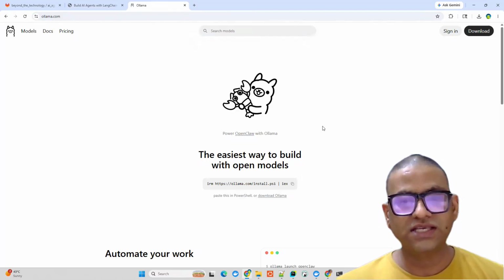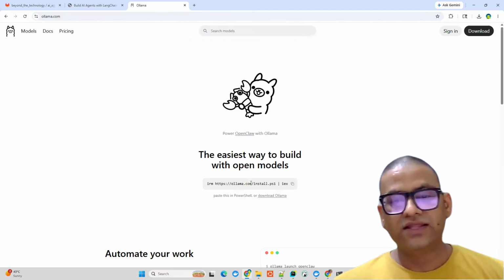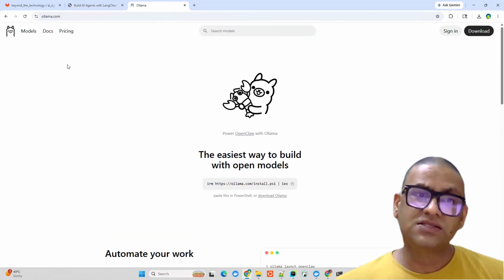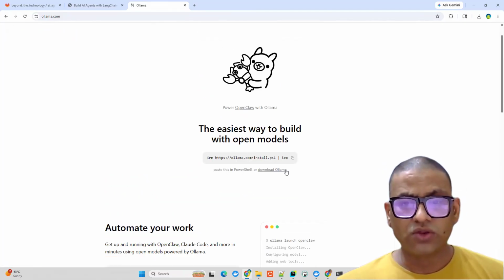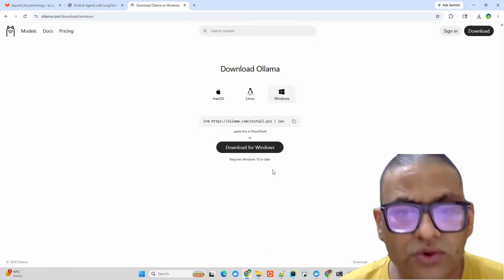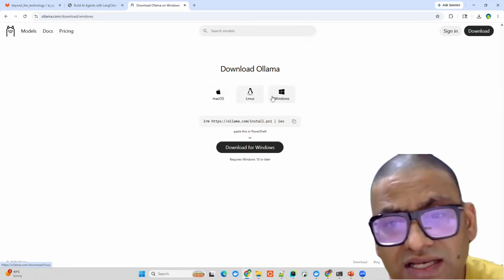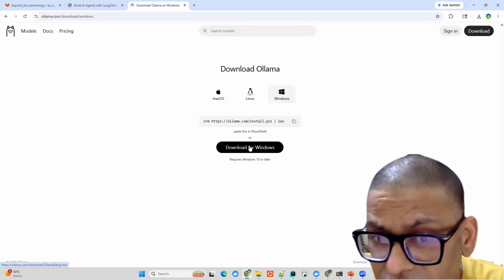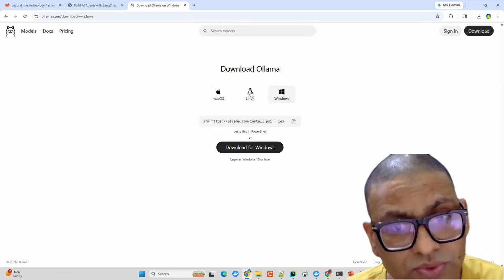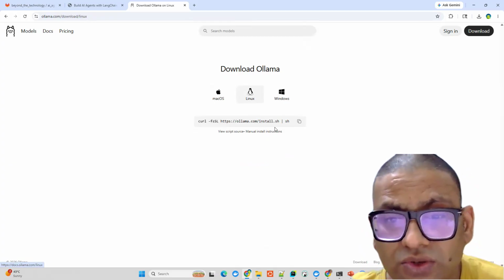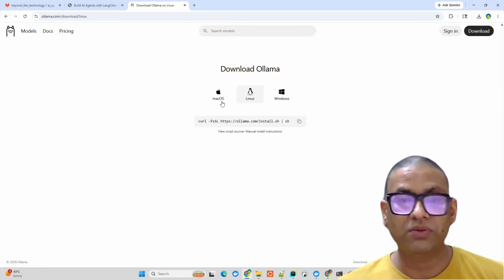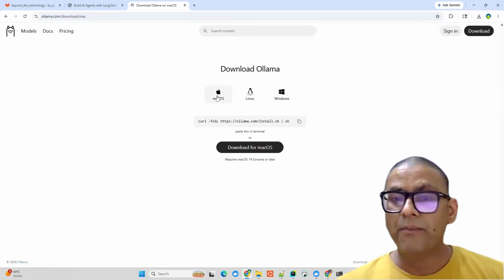And here you will see a very simple website, and there you have to install it based on your operating system, right? So you have to click on download Ollama. Here you can see macOS, Linux, and Windows. I am on Windows, so you can directly download the installer, or do it through PowerShell. Similarly, with Linux, you can get this command, go to your Linux terminal, and hit this command, and Ollama will be installed. Same thing with macOS, right?